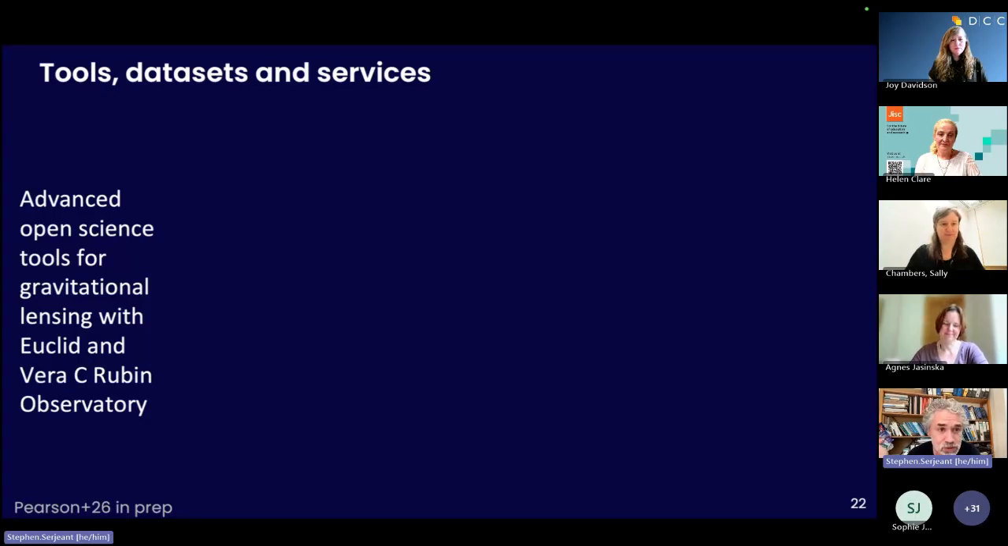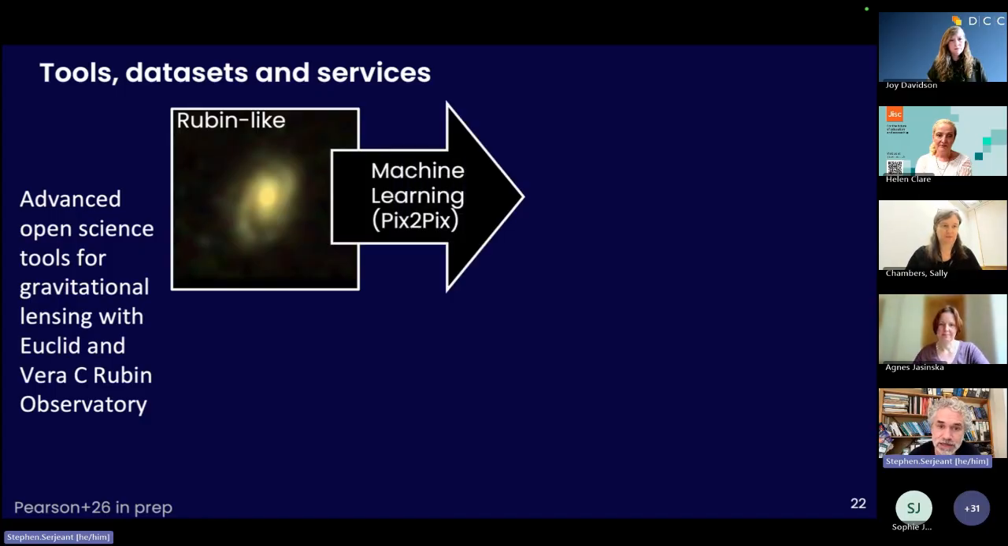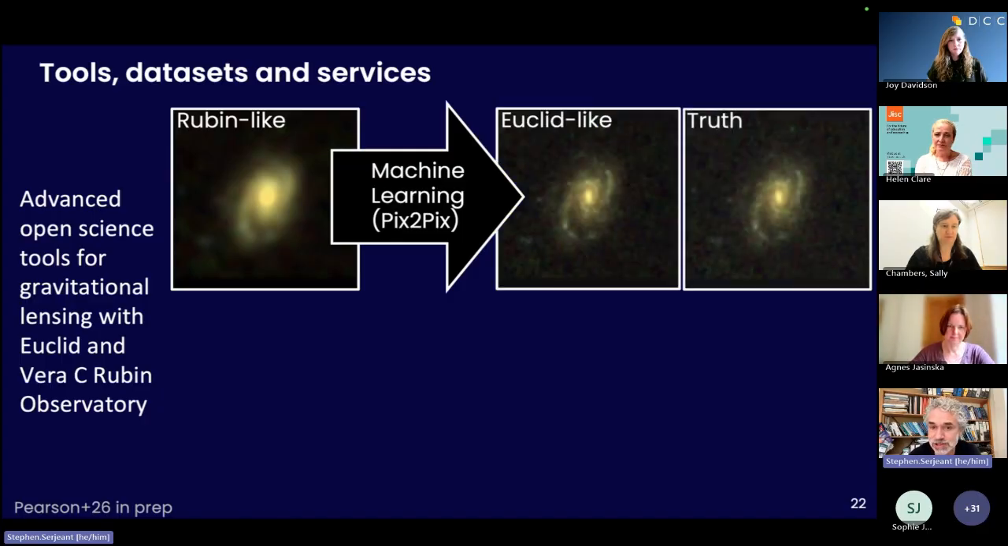So we're also building tools, data sets and services for open science related to this. We're going from ground-based resolution data from, for example, the Vera Rubin Observatory, which is something where UKRI have invested heavily, and sharpening it up to Euclid Space Telescope resolution. So here's Rubin-like data, using machine learning to get to Euclid-like, and there's a truth set. To me, that just looks like magic.